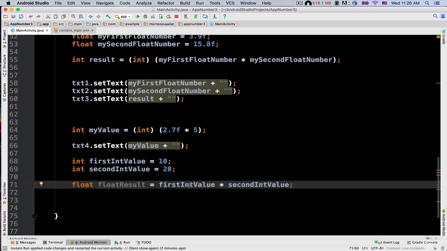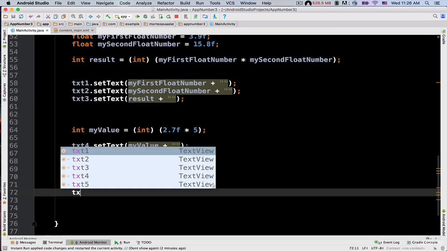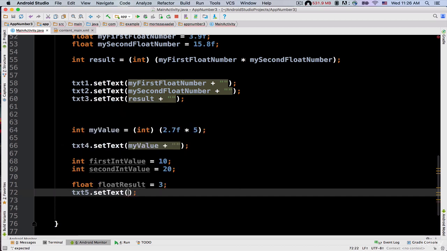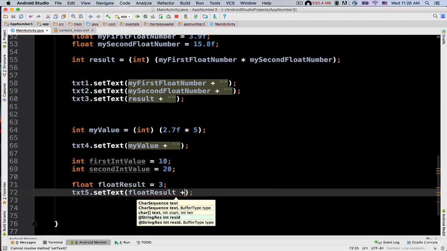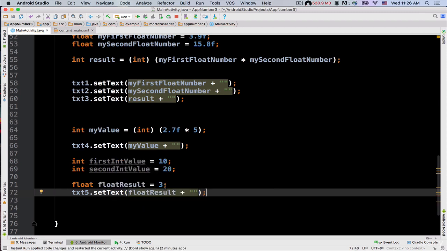Now, as you can see, it doesn't show us an error. So what's the problem here, why doesn't it show us an error? Here the result of this operation is going to be of type integer. This means that if I assign, for example, number 3 to this variable, which is of type float, it doesn't show us an error. This number 3 is of type integer, and I can also output this value to the console. I can say txt5 dot setText float result plus two quotes. Here I don't have to cast this integer value to a float value.